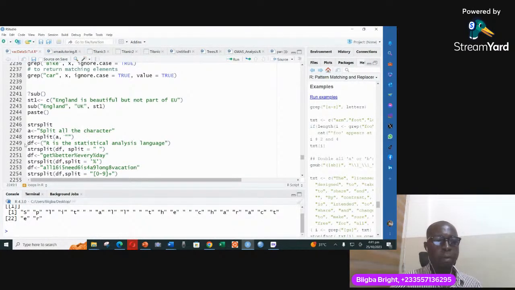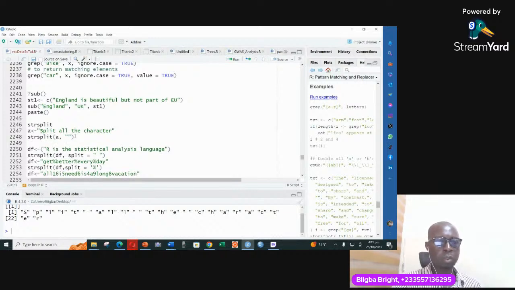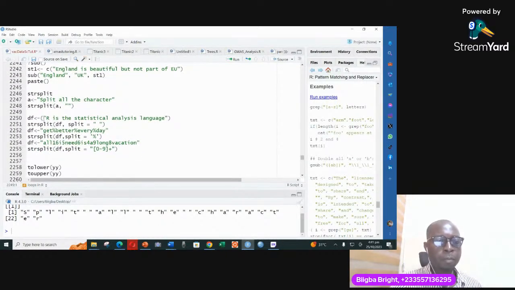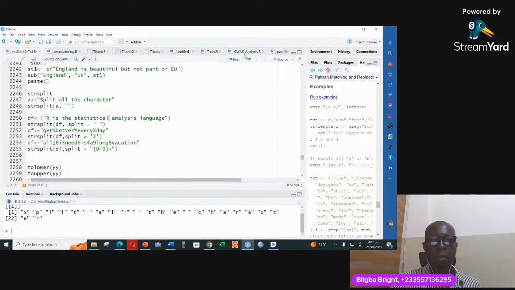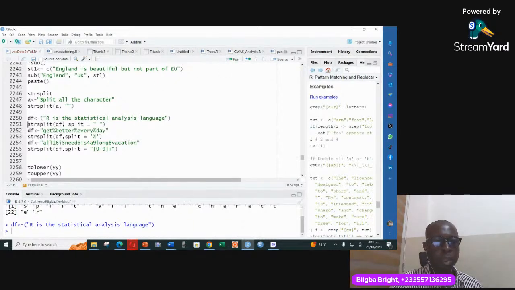Now, apart from that, let me go a little further, then it will help us understand. So here, I'm saying that R is the statistical analysis language, all right? So we can split it, and we pack that into a variable. And then when I'm going to split it, I'm going to say okay, I've packed it into a variable called GF.